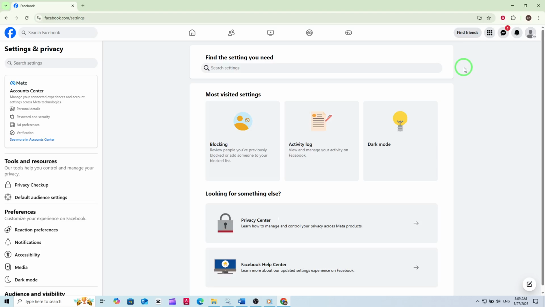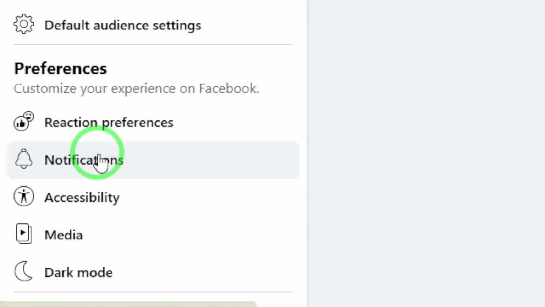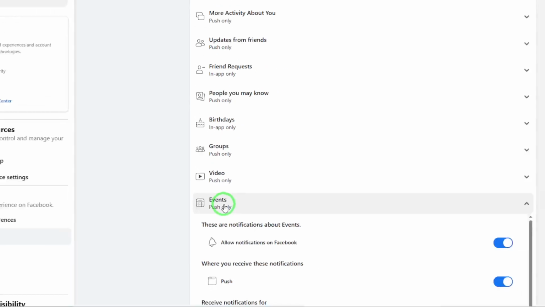Now, look for the Notifications tab in the left sidebar. Click on it, and you'll see a list of all the different types of notifications your page can receive. Find the section labeled Events, and click on it to expand the options.